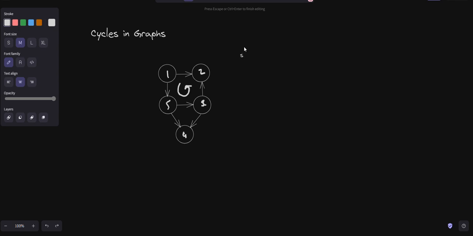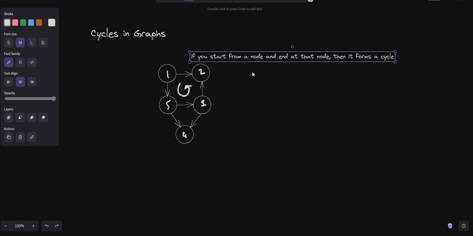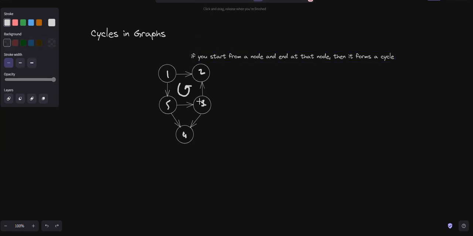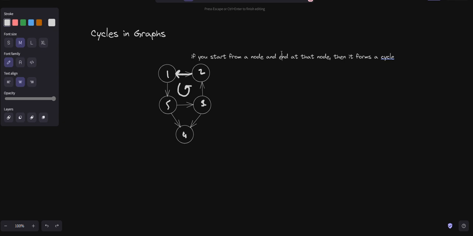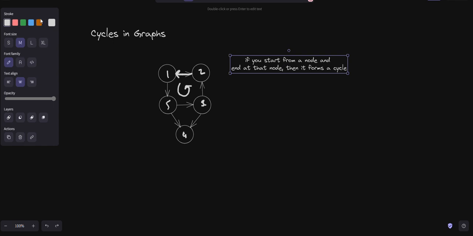So you can define a cycle like this: if you start from a node and end at that same node, then it forms a cycle. Okay, I made one mistake. This is not a cycle. Basically, 1, 5, 3. This arrow, if it was like this, then it would have formed a cycle. So if the arrow is like this, then you can say that you have a cycle in a graph.